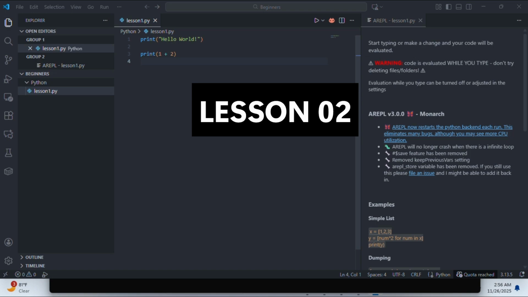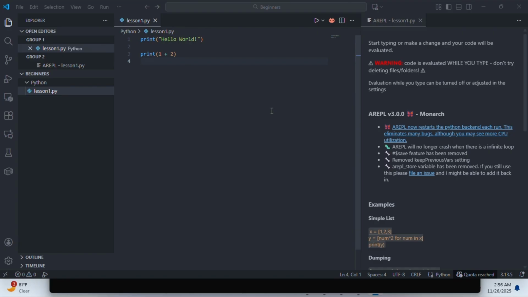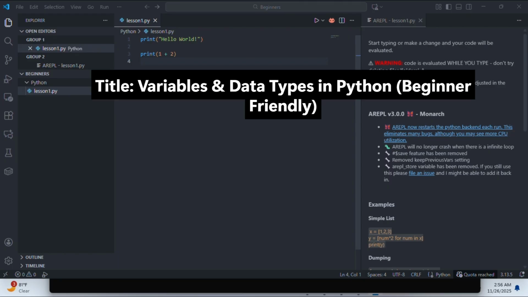Welcome back to lesson 2 of our Python series. In this lesson, we are going to learn one of the most important foundations of programming, which is variables and data types. Let's begin.